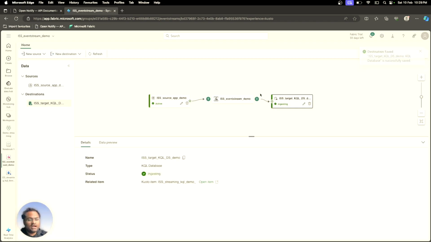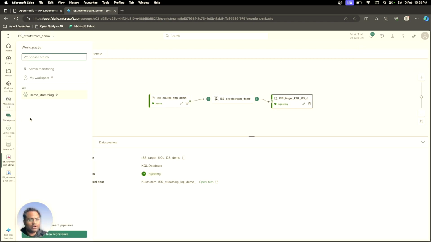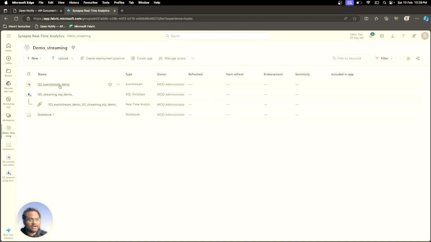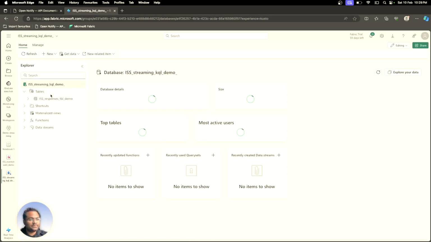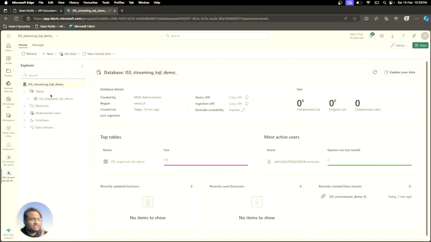Okay, great. Now we can go into our KQL database. Let me go into our KQL database and see how to query the data. These are all the features that I'm showing you, the things that you can do. So you can see the data. Now if you want to do some analysis, see the data, query the data, you can easily do that.